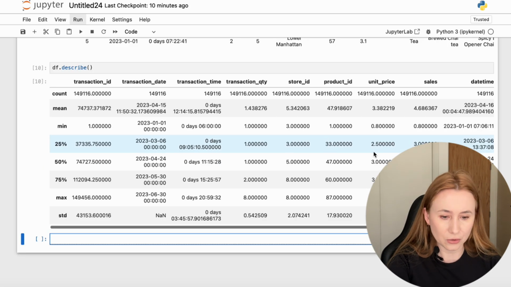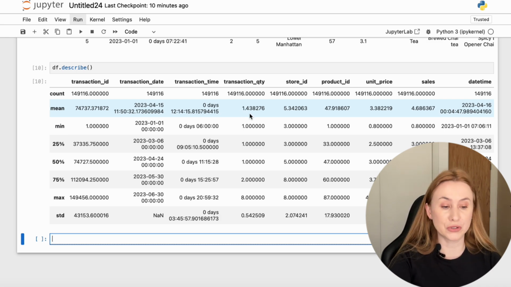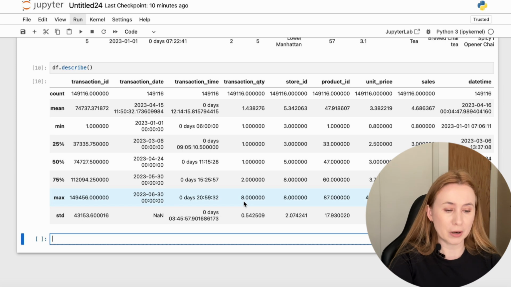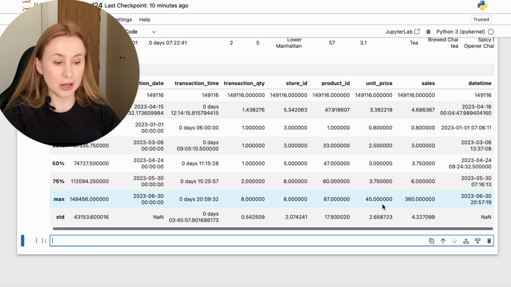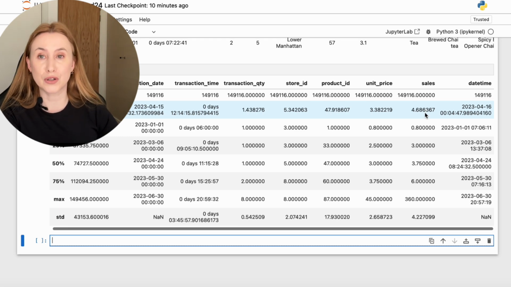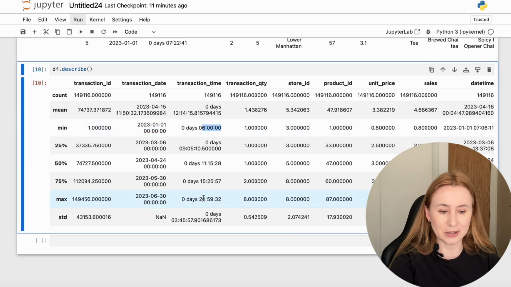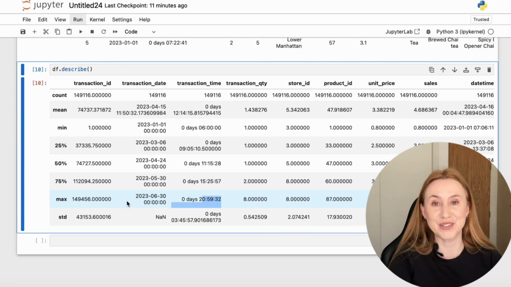Now we can see all the stats. So we can see that our average transaction quantity is 1.44 and the standard deviation of it is 0.52, and the maximum number of items in a transaction is 8. Average unit price of products is around $3.38 with a wide range of 80 cents up to $45. The average total transaction amount is approximately 4.69, indicating that most transactions involve small purchases. And we can see the transaction time span starts at 6 o'clock and our last transaction is at 9 o'clock. I would assume that our stores are open from 6 to 9, and that's why we see this time here.